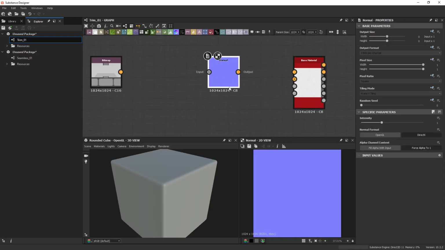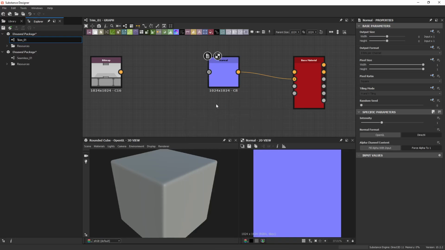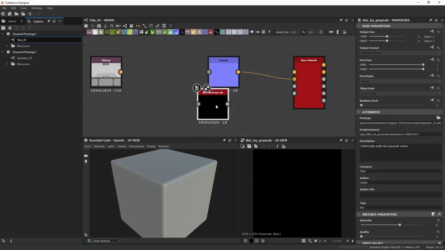So here's our normal, right? Hook it up. This is going to run out to, at some point, a blur HQ grayscale. Well, I guess I got that node selected. If you have a color node selected, you got to unselect it to find the grayscale version. So blur HQ grayscale for height. Turn the intensity down, quality up. There we go.